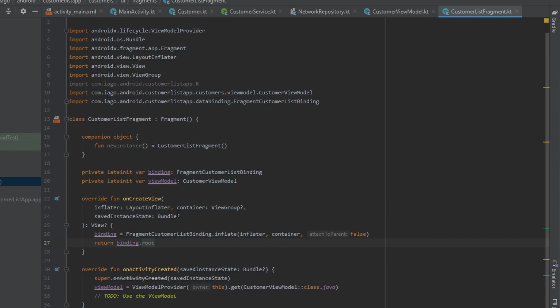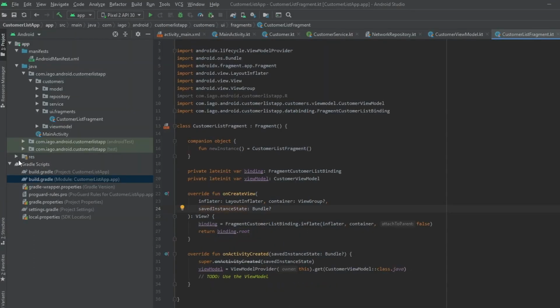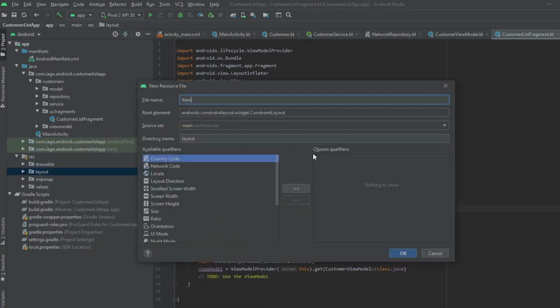Now next we need to create one more layout item which is for the individual items. We'll just have a text view to hold the name and then another text view to hold the username. So come here in your left hand pane, open the resource view, then right click on layout and then say new layout resource file and name it item_customer_list.